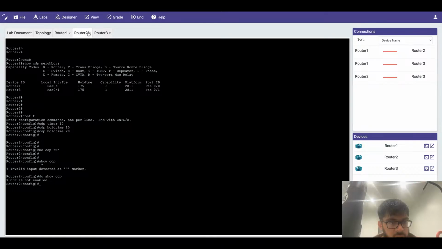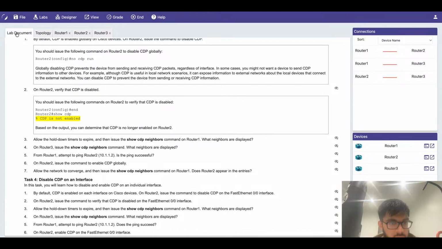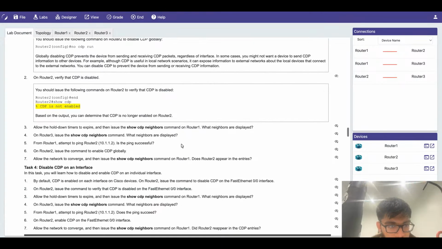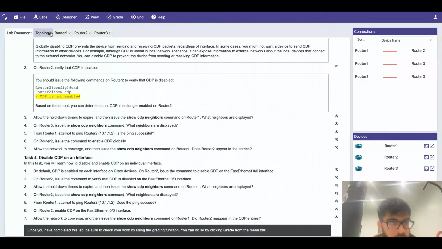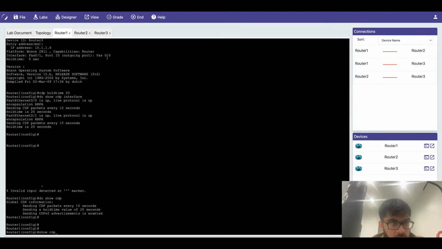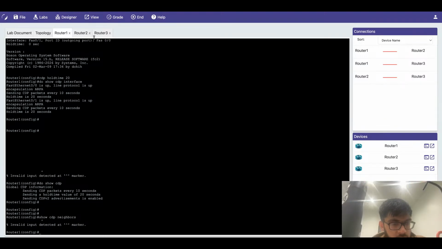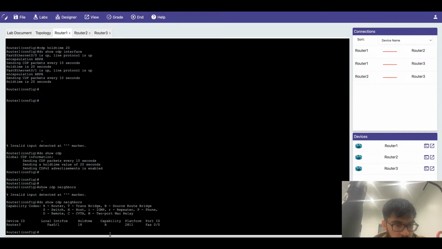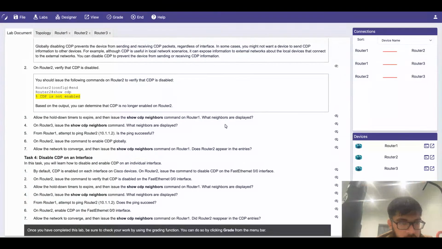Let those hold time values expire. They should expire now because it's only 20 seconds. Let's issue the show CDP neighbors command on router 1 and see what neighbors are displayed. Do show CDP neighbors. Router 2 is not there anymore. For the administrator of this router, we would think that's a problem. So that's not there anymore. Good, that's what we were trying to do there. So we don't see that anymore now.